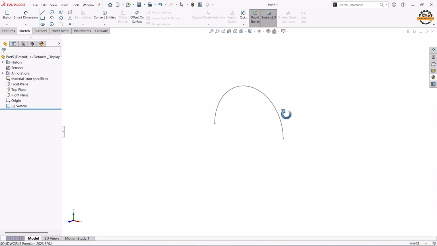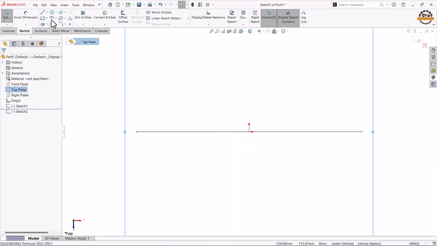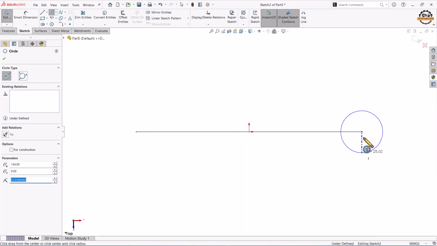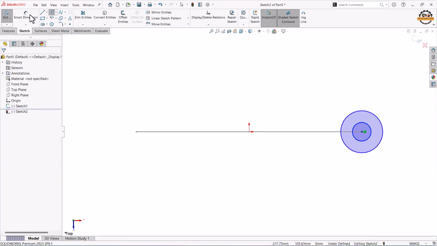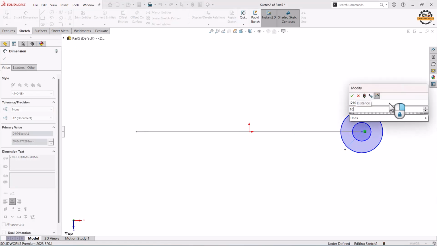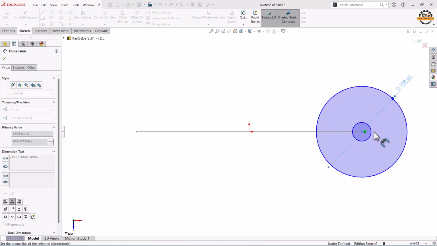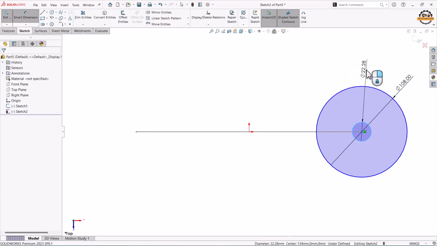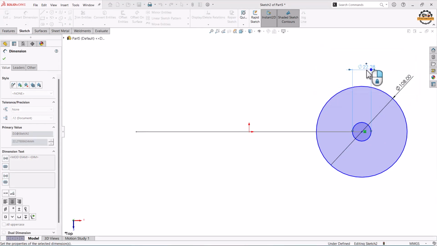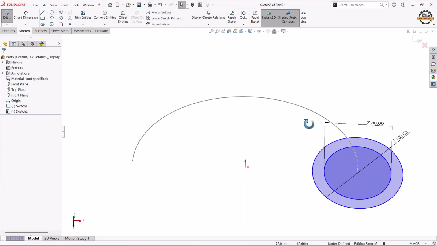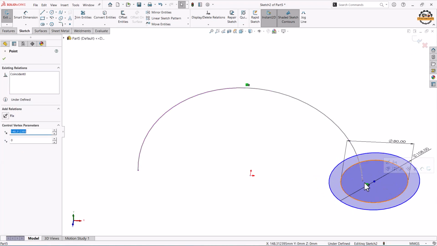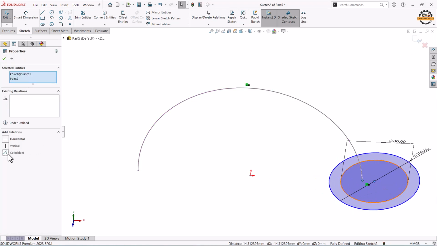Now I need a plane that is perpendicular to the sketch, so I can draw two circles for the cross section. Now select the top plane that is perpendicular to the sketch. We'll click sketch. We'll create two circles, 1 and 2. We'll specify the diameter of both the circles. So one circle has a 108 diameter, the second circle has a diameter of 80. Now to define these circles, I'll make them properly coincide with the point of the arc and the circle, and exit.